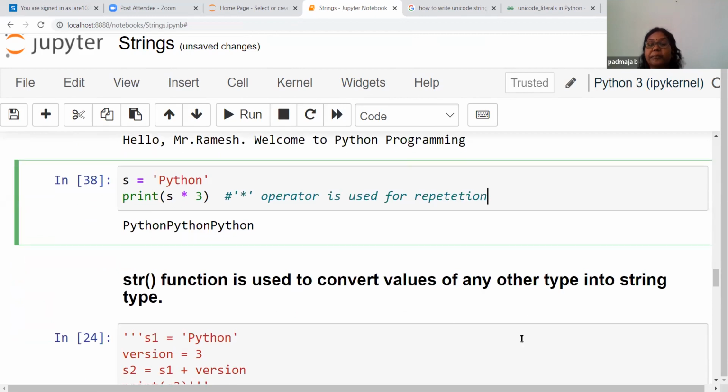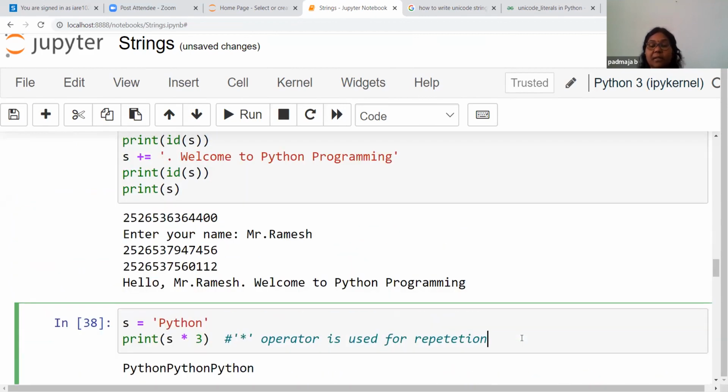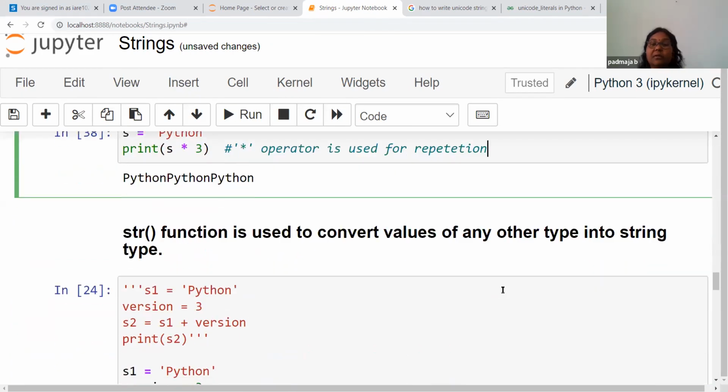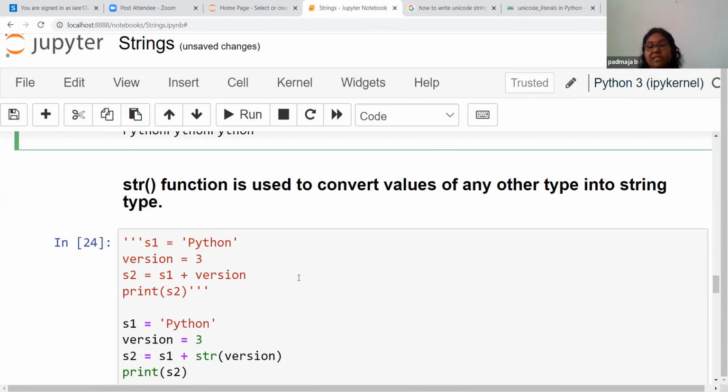Next we will go for, is this thing completed? Completed, ma'am? Roll number 20. Yes, ma'am. Okay.